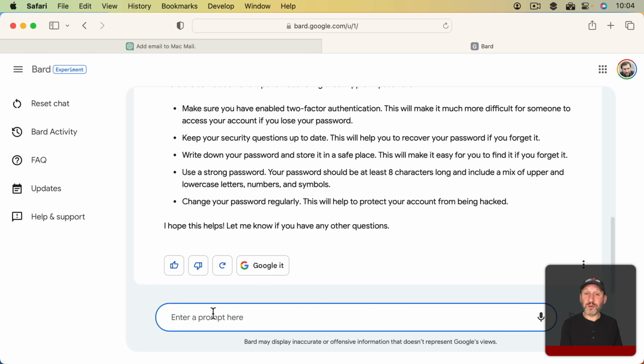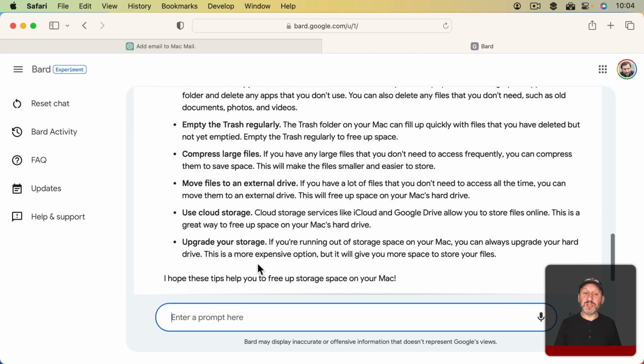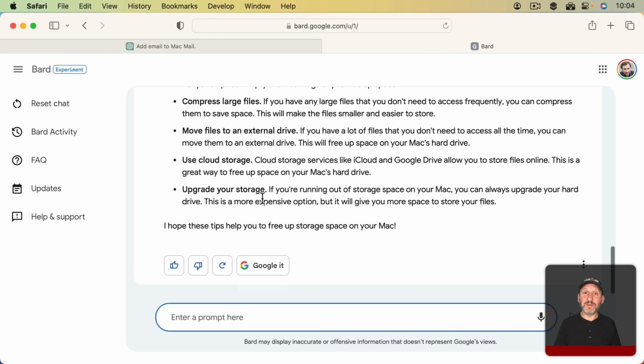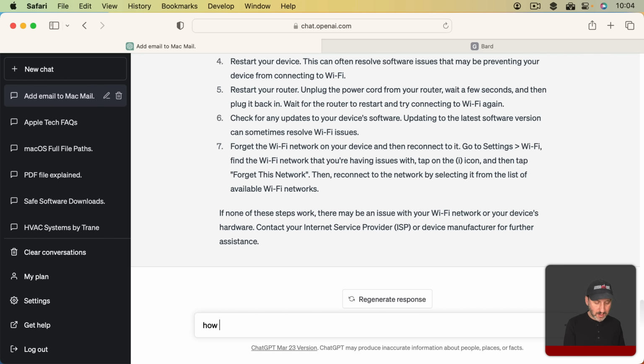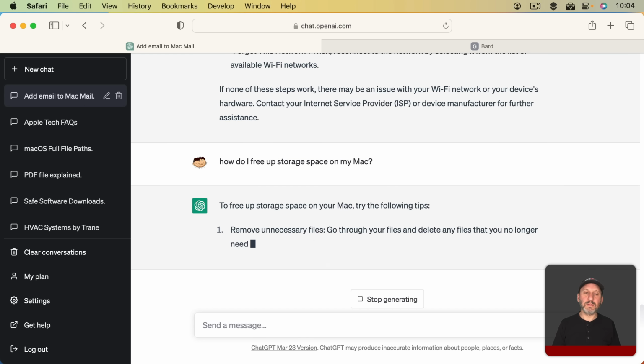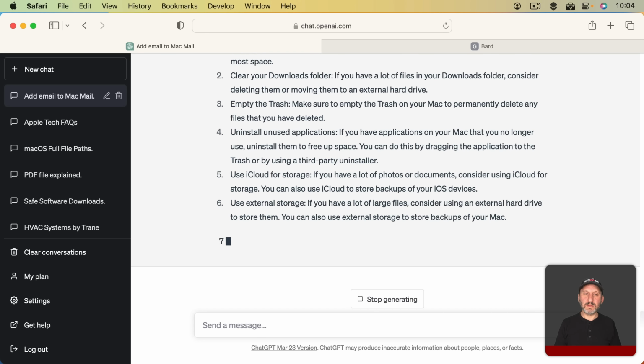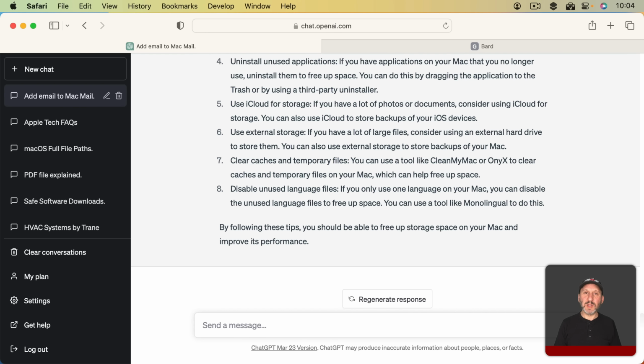Let's give Bard another question and see how well it does. How do I free up storage space on my Mac? So you can see here you get some good suggestions on this question from Bard as well. And let's compare that to ChatGPT. How do I free up storage space on my Mac? So you get a few more suggestions here. Remember, you could always ask for more.